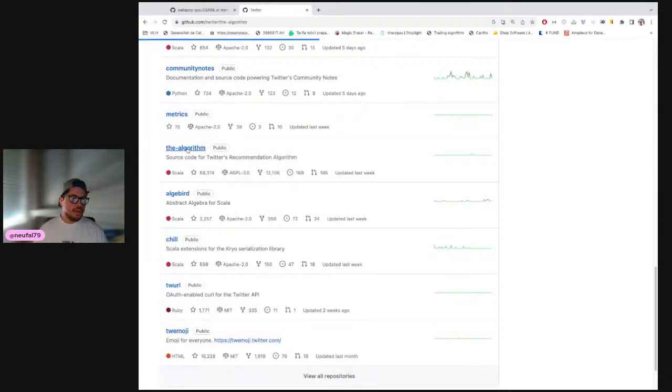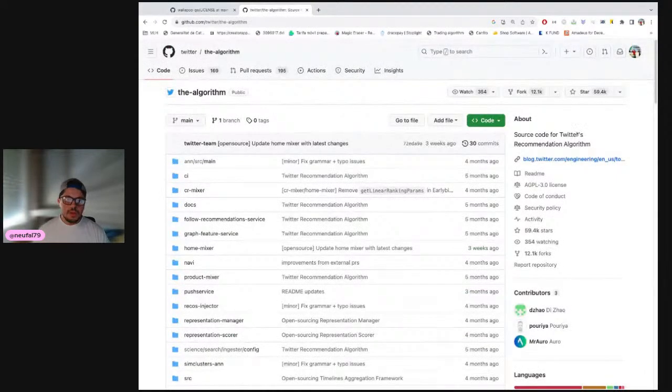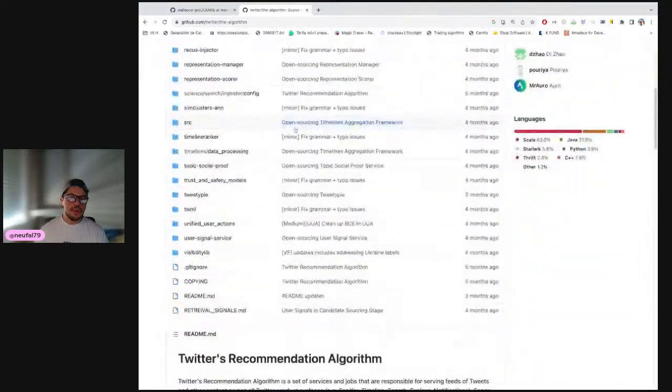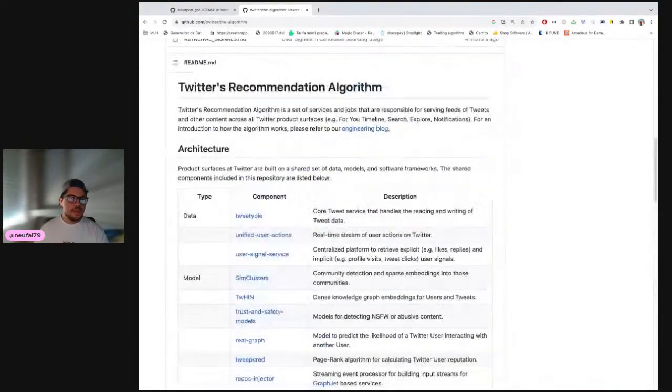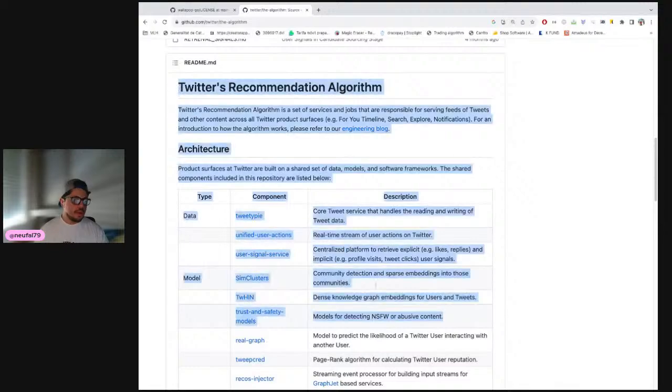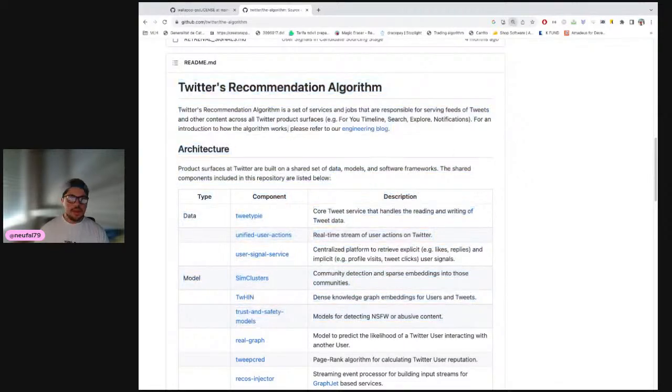Okay, they call it the algorithm. Source code for Twitter's recommendation algorithm. So this is Twitter's official GitHub, and here you can see the recommendations algorithm, how it works. What you see here, like all this description, is the README.